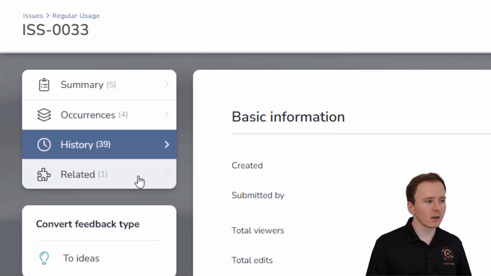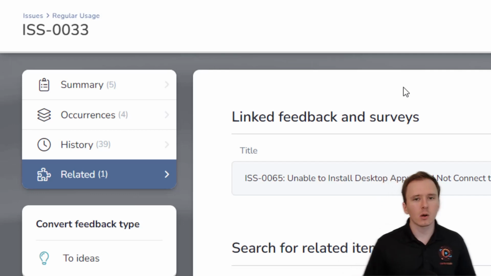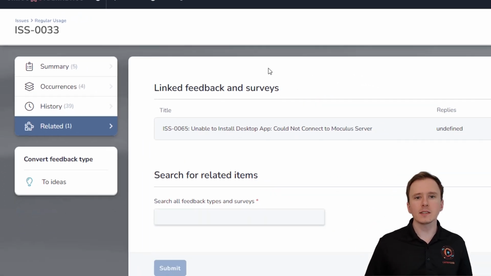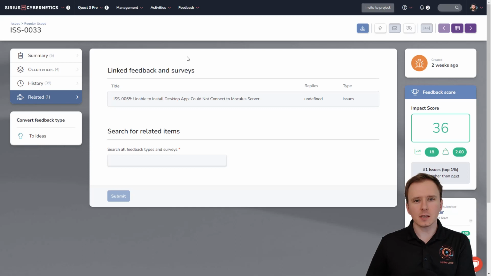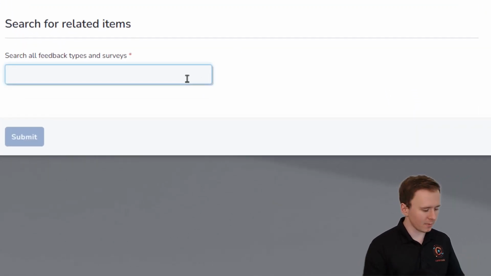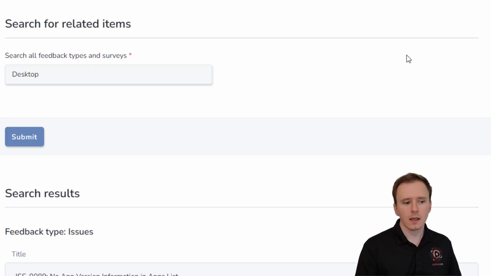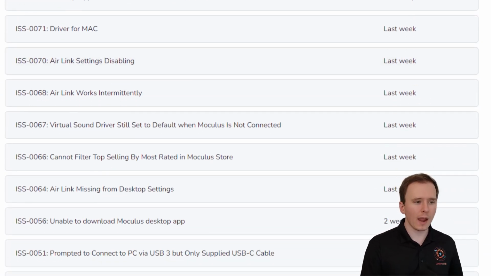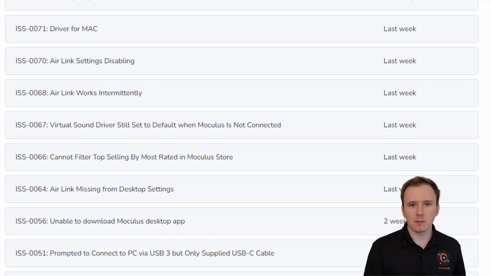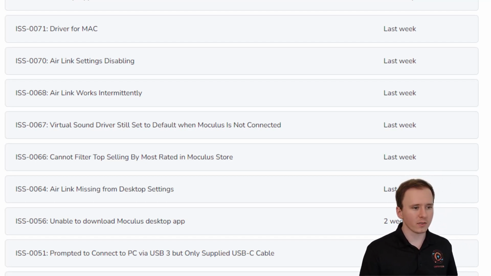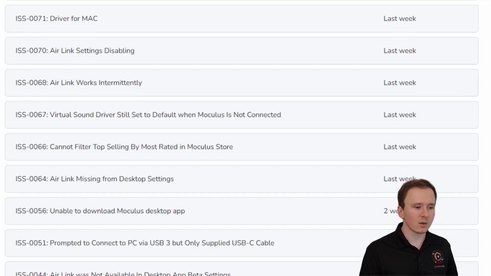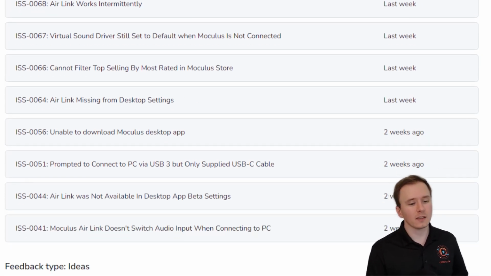Our last option here is related. And this is where we can search for pieces of feedback that aren't the same as this feedback, but may have some kind of relation to it, maybe something in common. So what I could do is I could type in something like desktop here and hit submit. And Centercode is going to search through and try to find feedback items that match our keywords. So we've got a couple different options here. Desktop shows blank notification preferences. AirLink works intermittently. Unable to download Moculus desktop app.